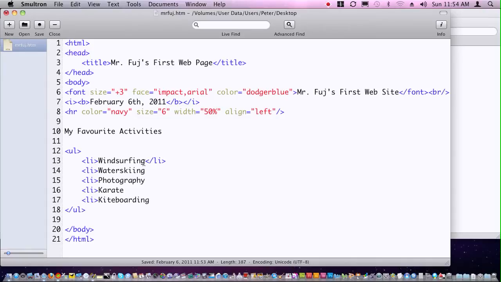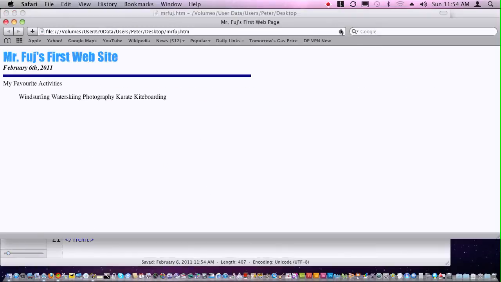And I'll copy this, Command C, and then Command V, Command V, Command V, Command V, and I click Save. Okay, now if you view this one, now I've got a bulleted list, and that's the default bullet, the filled in circle.